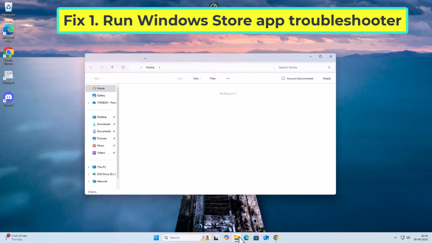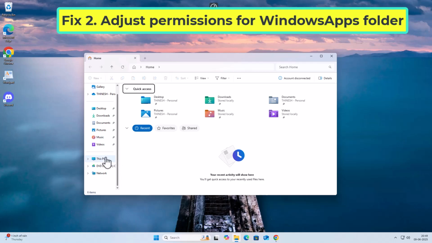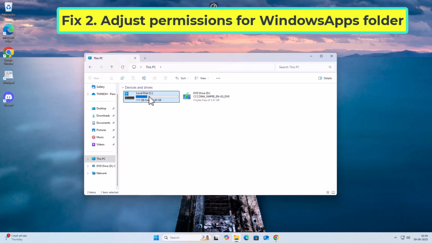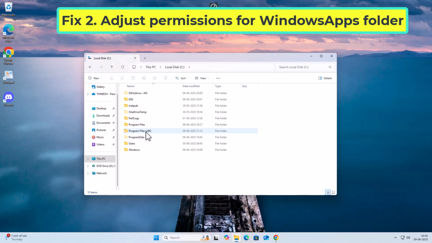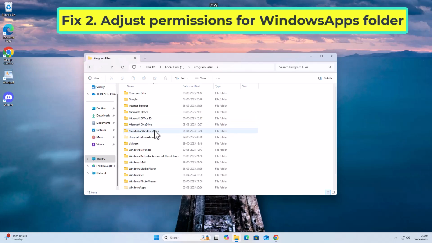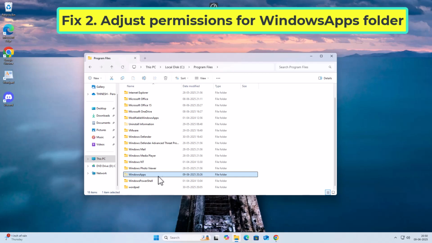If that didn't work, fix 2. Adjust permissions for Windows Apps folder. The Windows Apps folder is where your games and apps live. If your user account doesn't have the proper permissions, you might run into error 0x80070015.